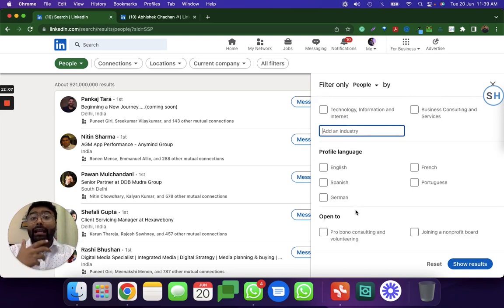So profile language. Now LinkedIn currently gives these 5 profile language filters, which are English, French, Spanish, Portuguese, and German. By default, most of our profiles might be in English, correct? But in case you are looking to reach out to people who have put a language apart from English under their profile settings, then that is where this filter can help you out.